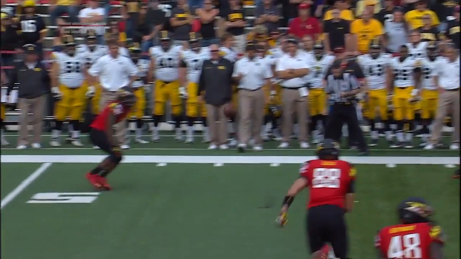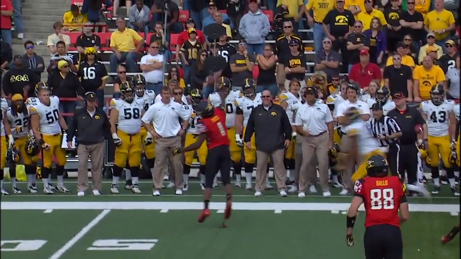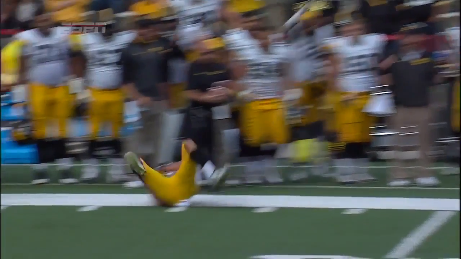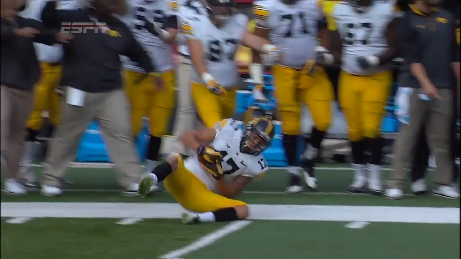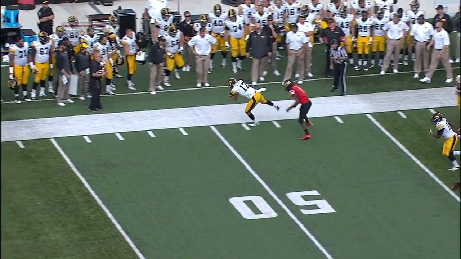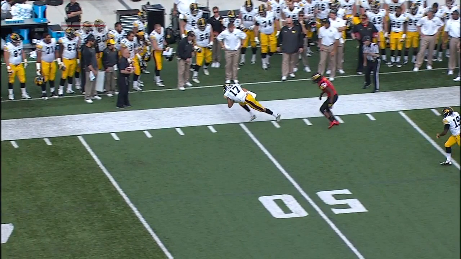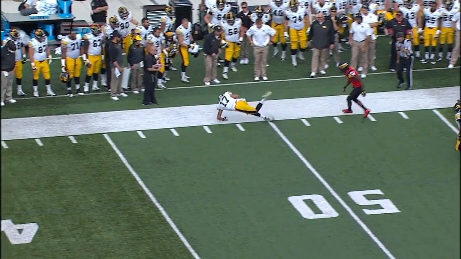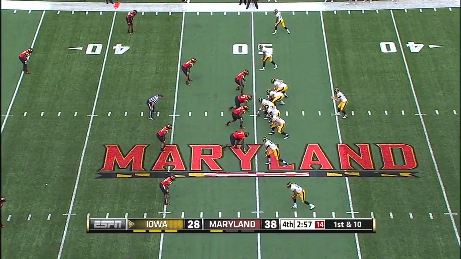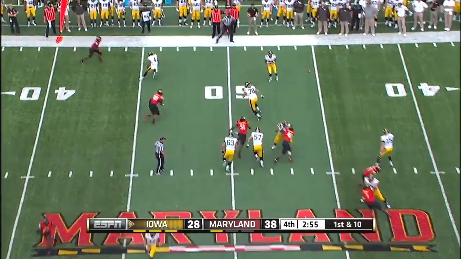Wow, what a play by Hilliard to grab this ball. Yeah, I think he just whiffed on it. And then Hilliard trying to keep that foot down in play. Boy, that certainly looks like one foot down with possession. 11 plays on that last drive for the Maryland defense.